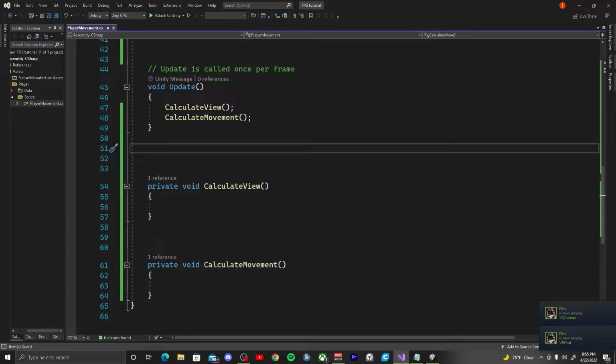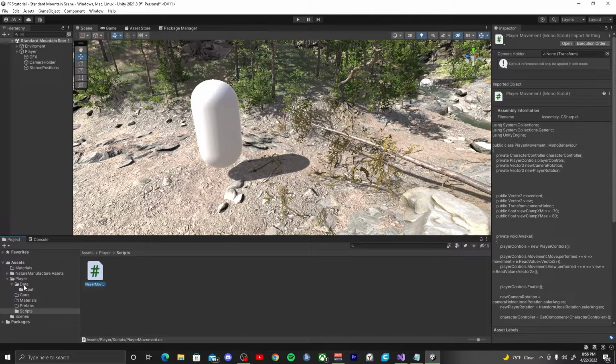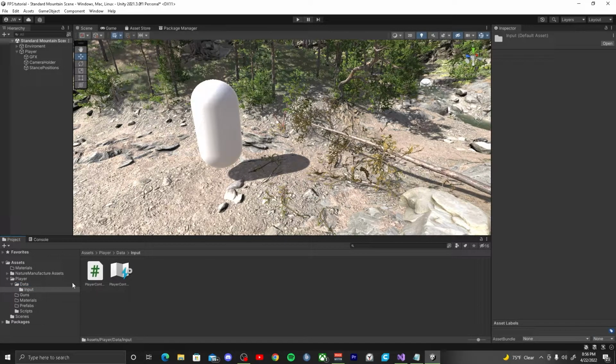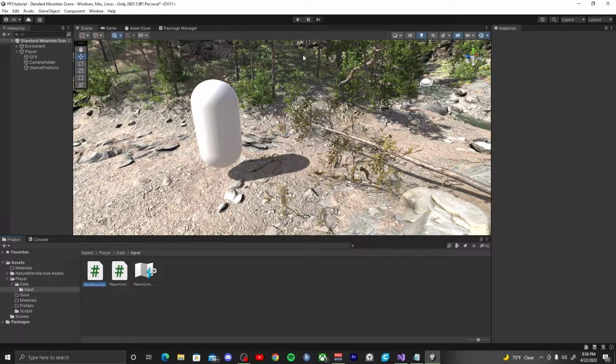All right, so now that we have our methods down here, we're going to need to go back into Unity and then create another script. We're going to be creating this inside of our data folder, not inside of our input. Actually, no, it will be in our input. Let's go ahead and create a new script, and we're going to be calling this our player settings model.